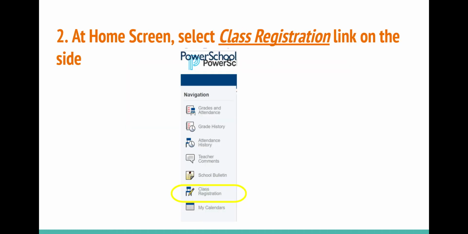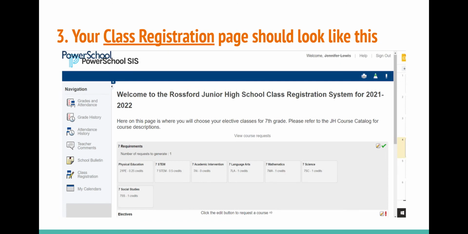Once you get to your home screen, on the left-hand side, you'll see that there are several different tabs that we can choose from. You're actually going to choose from the class registration tab that is right above my calendar. So it's second to the bottom. I've gone ahead and kind of circled it down there in yellow. Please feel free to click on that now, and that'll lead us to this page.